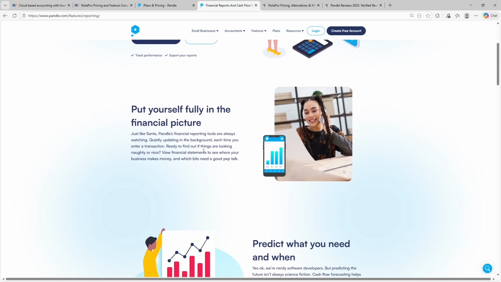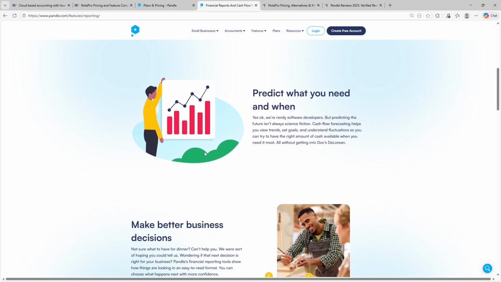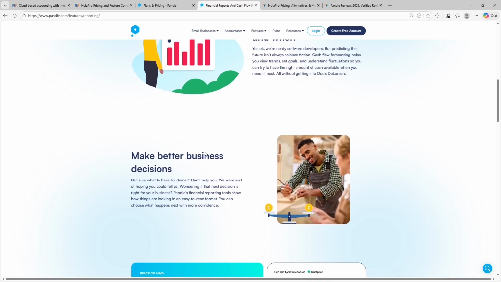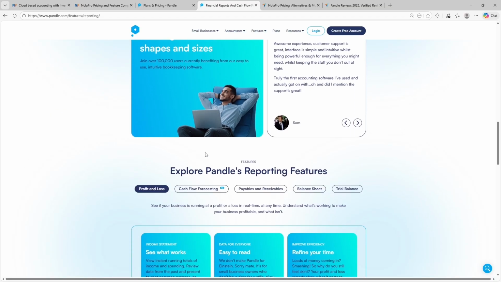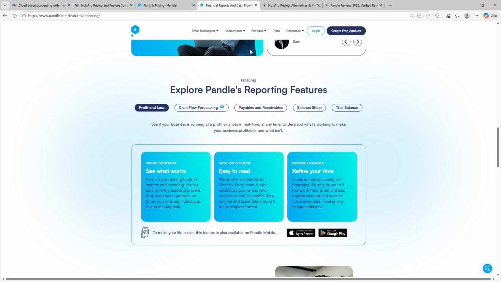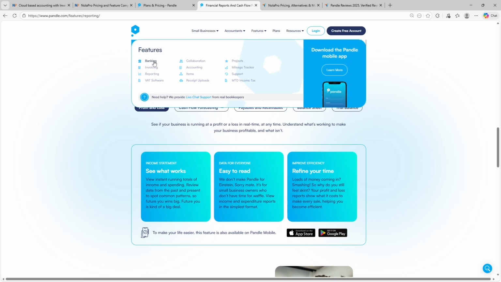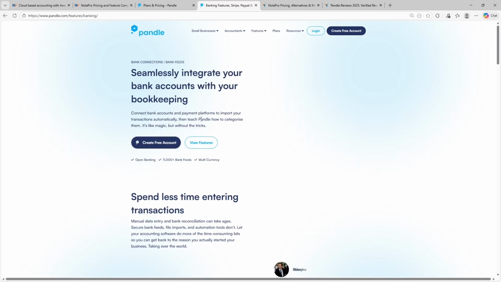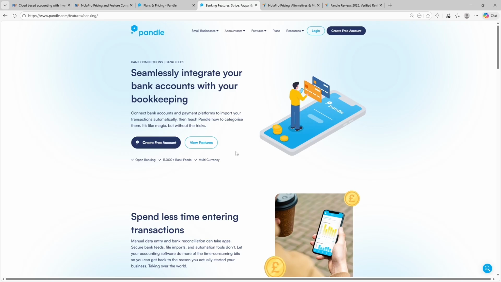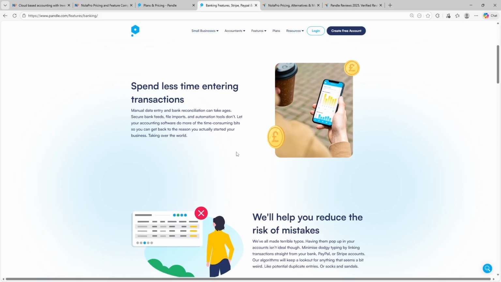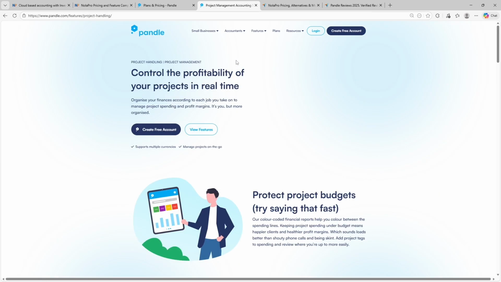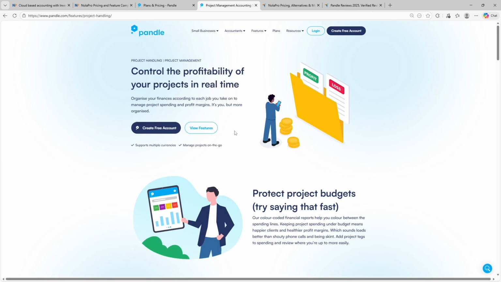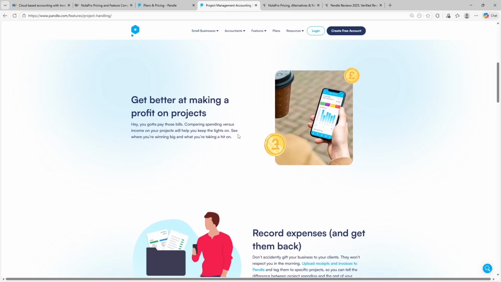Pandle Pro takes that simple foundation and layers on practical automation that saves time as your workload grows. Bank feeds remove the need for manual imports, receipt uploads make expense tracking easier, and cash flow forecasting helps you see what's coming rather than guessing. Project tracking is useful for service-based businesses that want to understand profitability by job, while mileage tracking and stock control add extra structure without overcomplicating things.